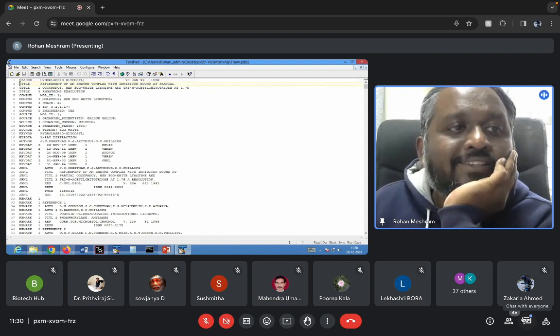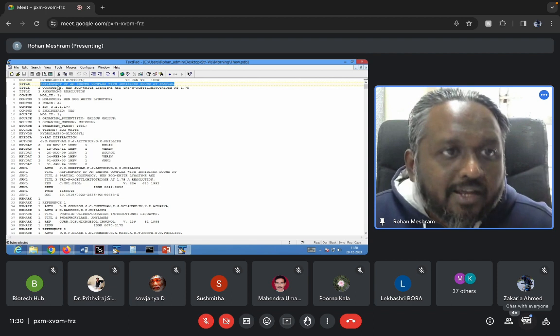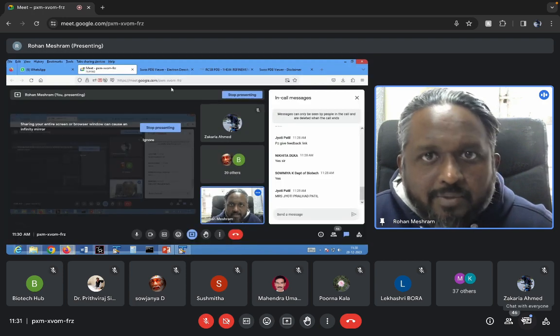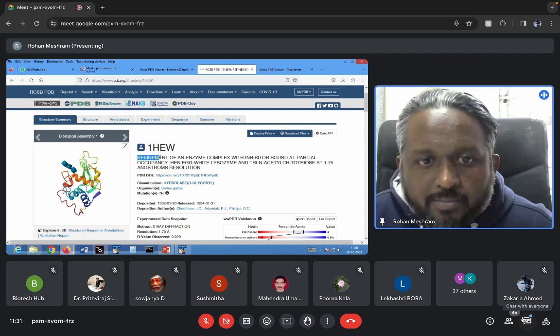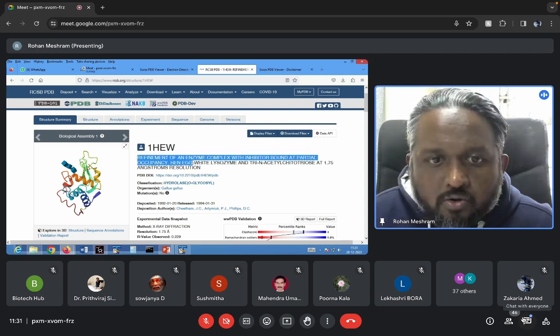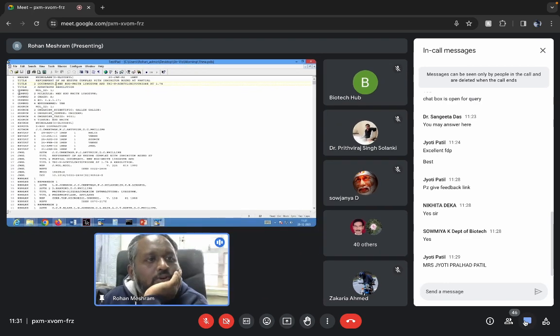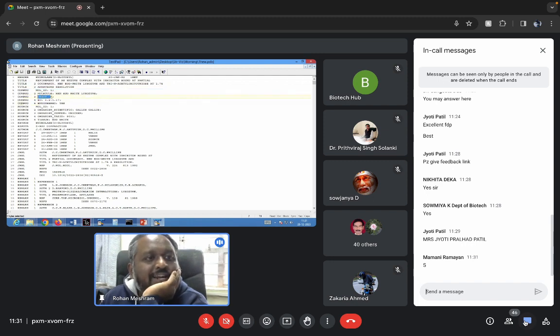Okay, then the next line starts with a keyword called title. So what is the title? This is the title that is present on your PDB website: Refinement of an enzyme complex with inhibitor bound at partial occupancy and neglect lysosate. So this is the same thing that you might end up with over here, right? And then you have a few compound lines that will tell you whether there are multiple chains, and how many chains there are. Then there would be experimental data that will tell you what kind of experimental technique was used for generating this model, right?